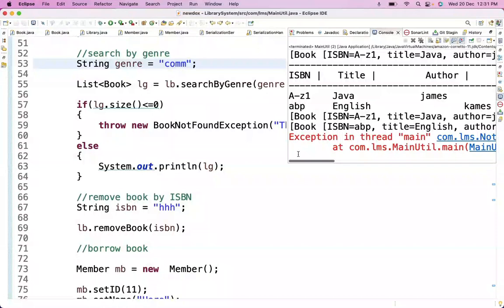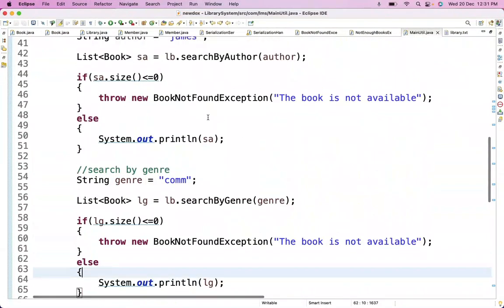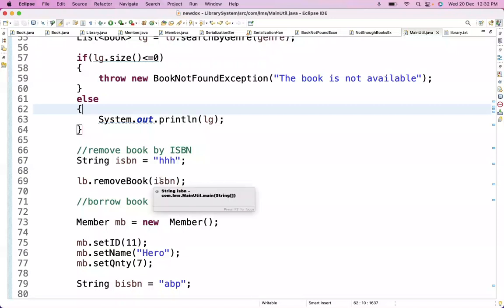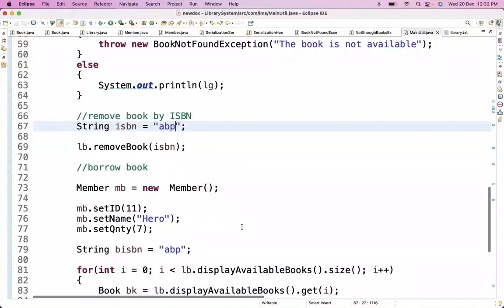Okay. And so it is the search by author, search by generation, and remove by the ISBN. You can see the remove book by ISBN. The HH book is not available. So when we are taking the remove book by HS, you can see the library remove book. The remove book, we can pass the ISBN. If it is not available, it will throw the exception. So the HS is not available. So if you pass the ISBN matching ABP, there is no error. Okay, and it will remove it.